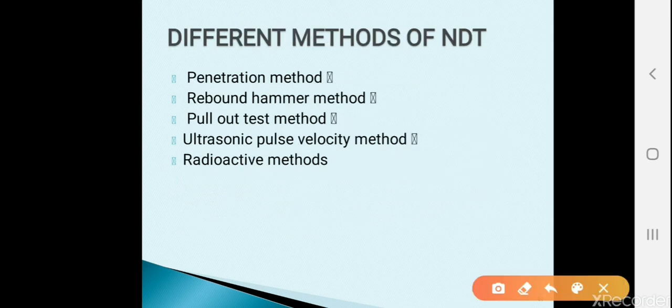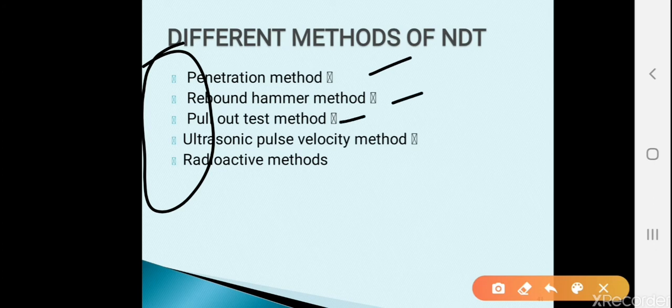We have discussed what NDT means and how we will conduct NDT, but the next question is, what are the different methods? So here we have considered 5 methods. First one is penetration, second one is rebound hammer, third one pull out, fourth one ultrasonic pulse velocity, fifth one radioactive. I will go through them briefly one by one.